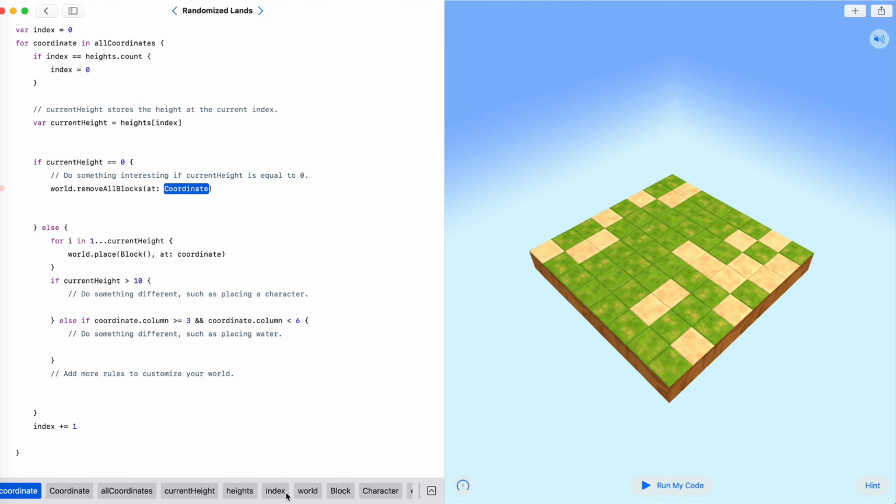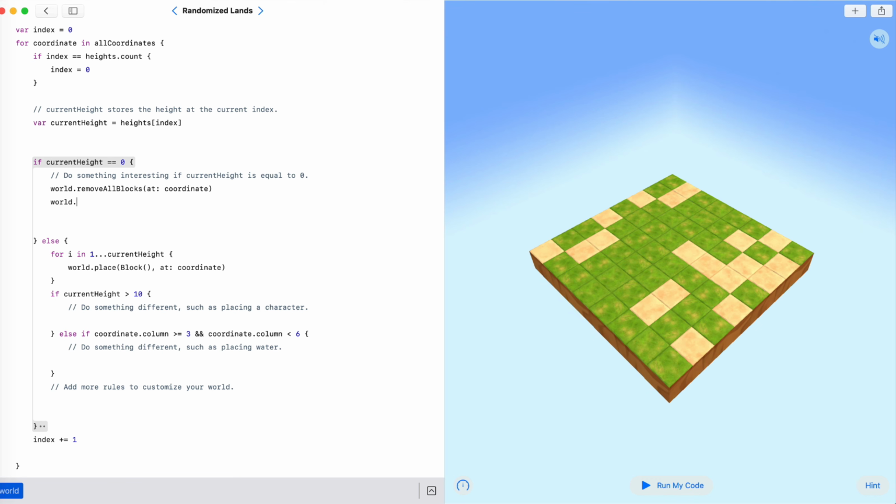Let's do that. So we need to remove all the blocks at our current coordinate, which is just coordinate, because our loop here is looping through all coordinates, and at each step in our for loop, coordinate is getting assigned to the coordinate at that particular location. So coordinate, coordinate, coordinate, and so on. So let's remove all the blocks there, and then right away we'll say world.place, and we'll place an item at the coordinate, and that item is an instance of water at the coordinate.